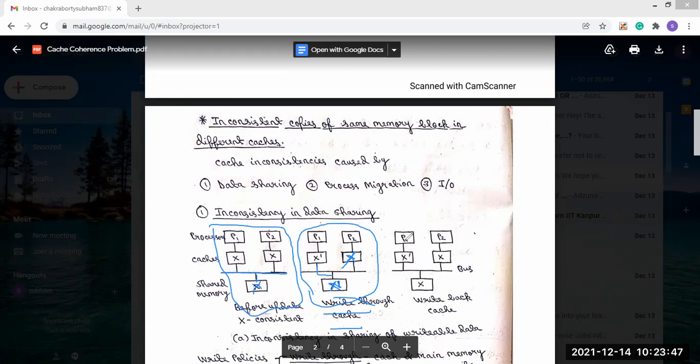Now let's say in the write back cache, the same process, in its cache there is an X value previously stored, because they are accessing the same memory. Now this processor performs the write operation and makes this X to X dash. It updates the cache and marks that location, because in the write through cache we have seen that the cache as well as the main memory will be updated when any write operation is performed.